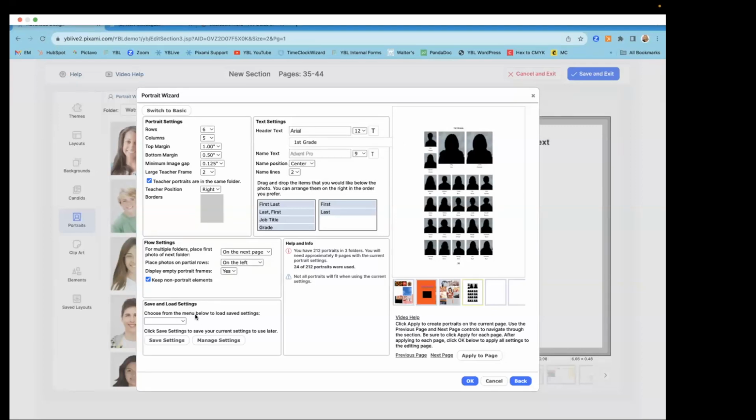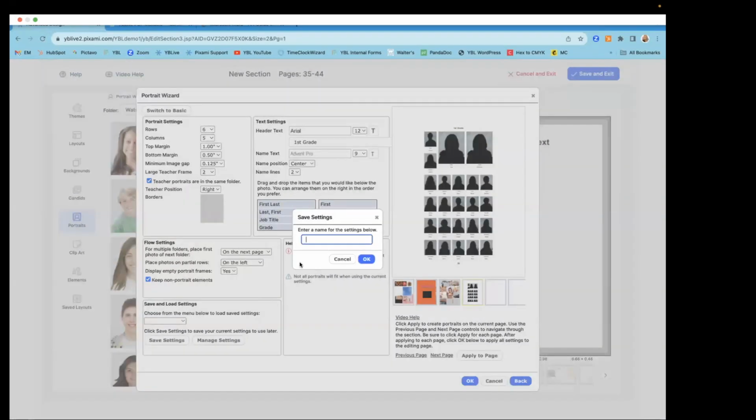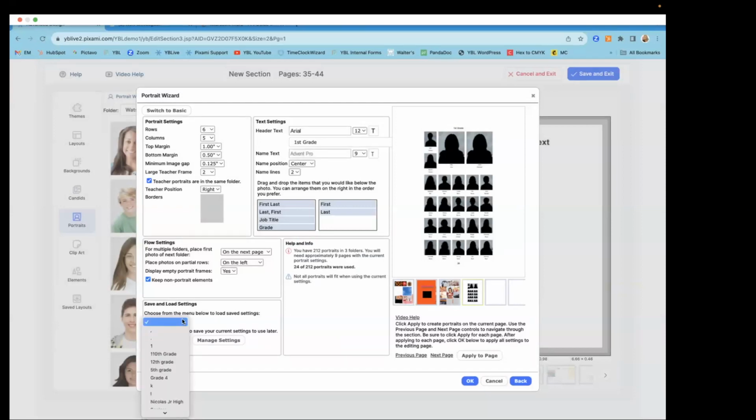If you want to save your settings, you can do that here under Save Settings, give it a settings name. Like let's say you wanted to name it first grade. You can type up first grade and then click OK, and then you'll have the option to select any one of those here that you have saved in the past. And it will show up here when you select it, okay?